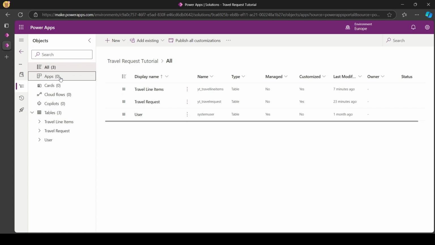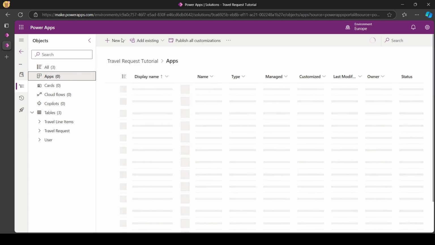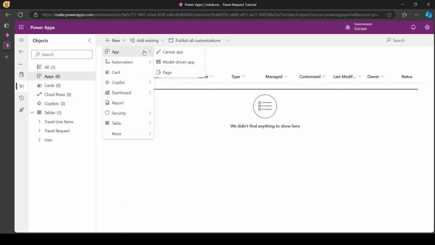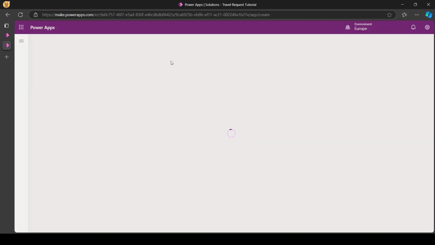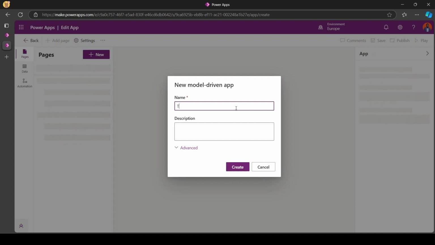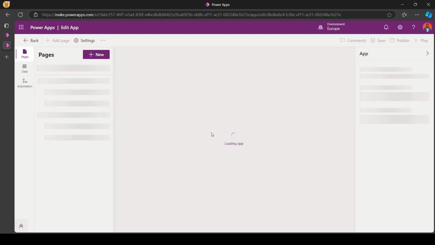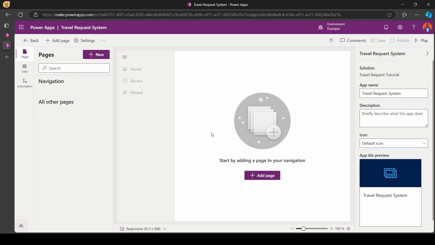So what we want to create now is an application. I'll go to the top here. I need to create an app. This is a model-driven app. Okay, this is travel request. You can be creative with the names, you can give it a description, but for the demonstration purposes, just give it as simple as possible. And after you've created the application, you need to add different information. The information is the forms that you've created, the views as well, and everything else.